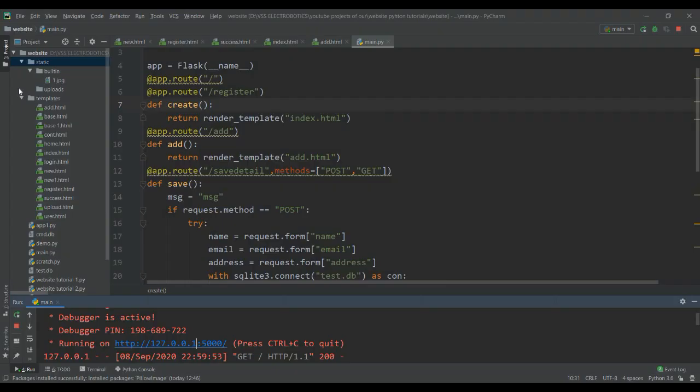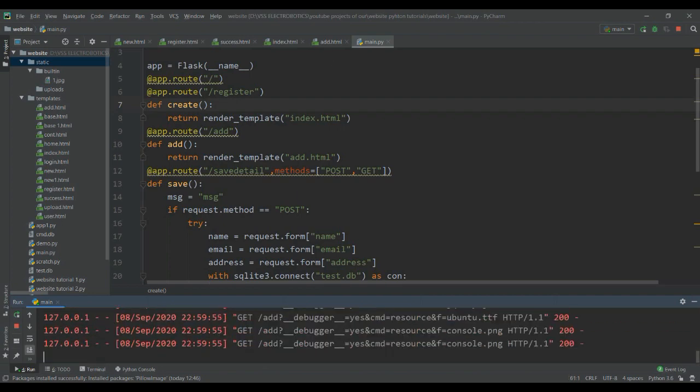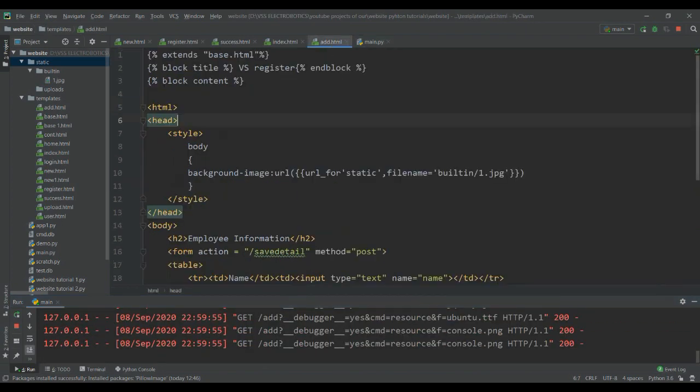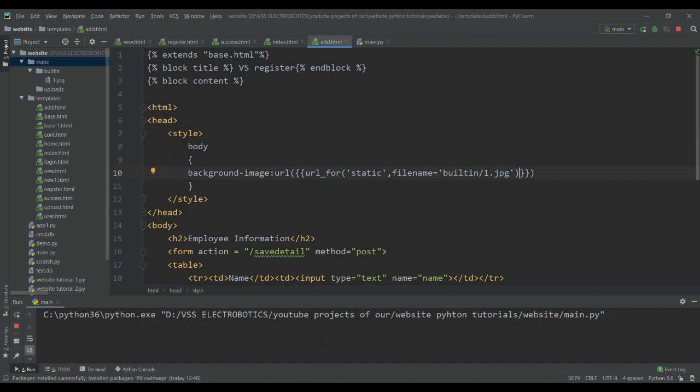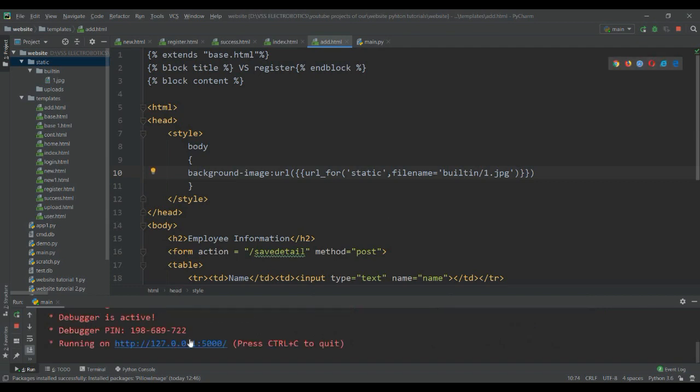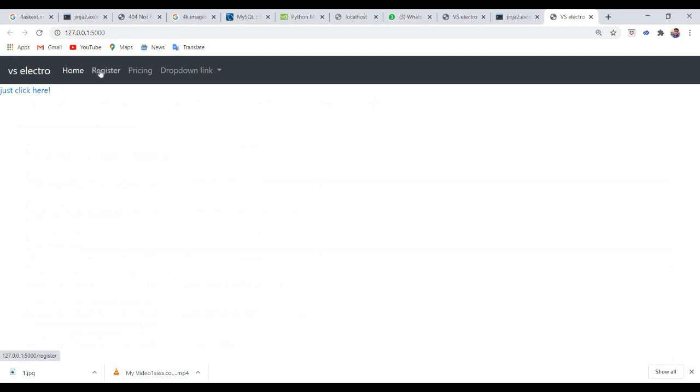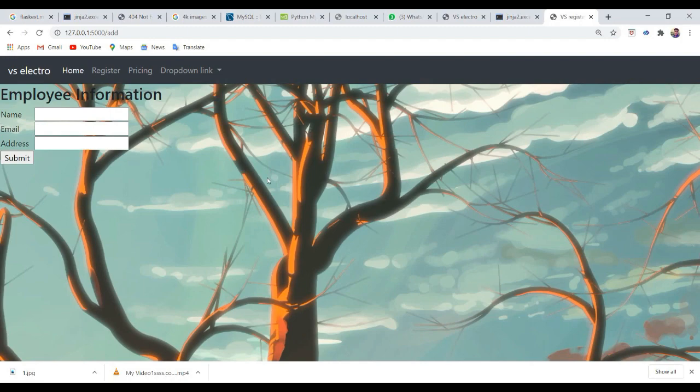Oh, some syntax error. I knew that. Yep, there should be a debugger or something here. Yep, I found it, it is here. You need to make it a bracket. Okay, now let's run this. Actually it should work now. Let's go to register. Sorry, just click here. Yep, the background image is here.